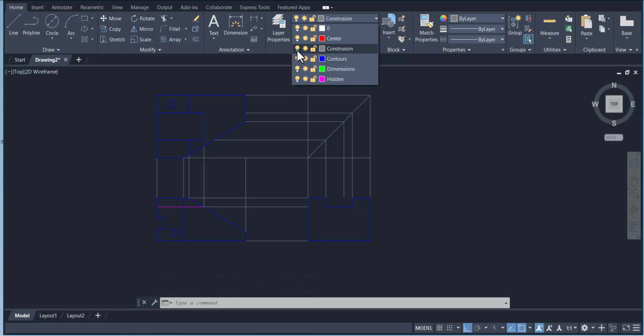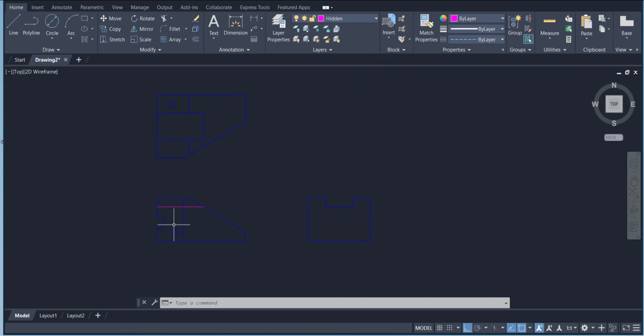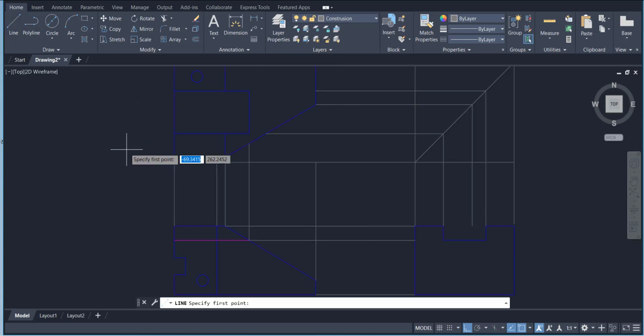If I'm going to hide the construction, so I'm going to go to the hidden, and I'm going to hide the construction. So this view is our top view. The only thing which is left is the hidden line for this circle and for this cut. And so I'm going to activate the construction, and activate construction and some lines.